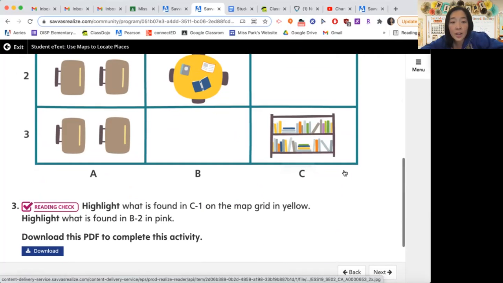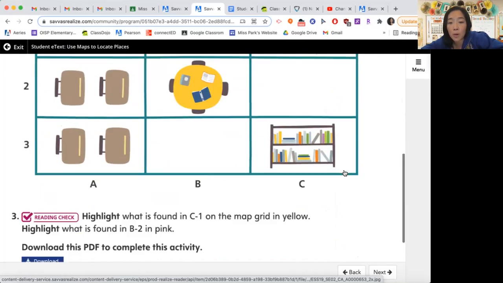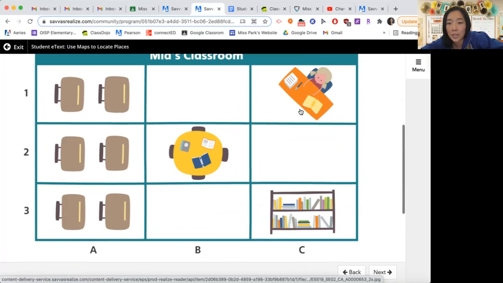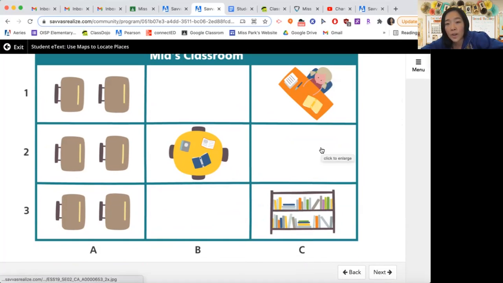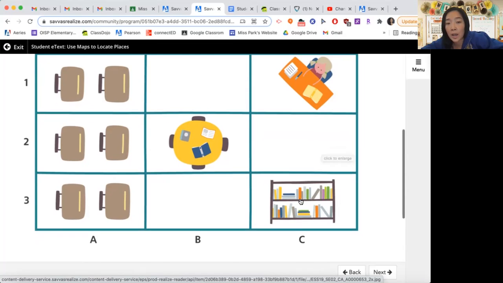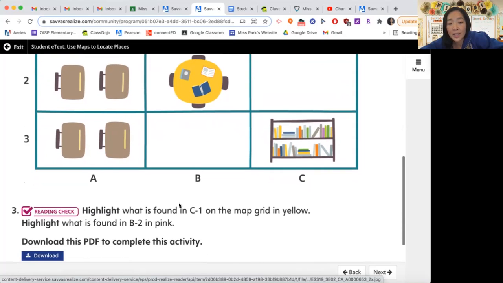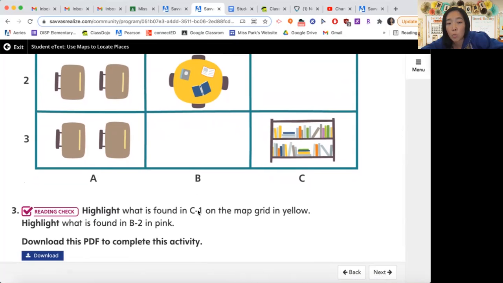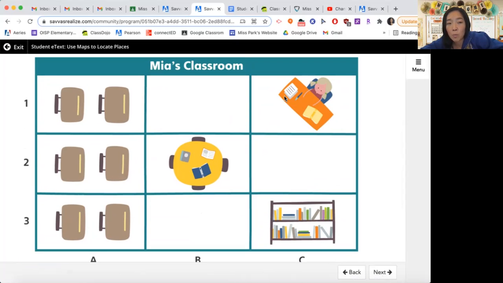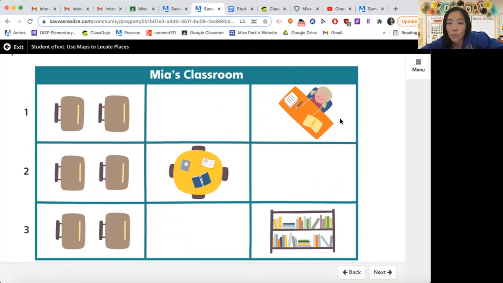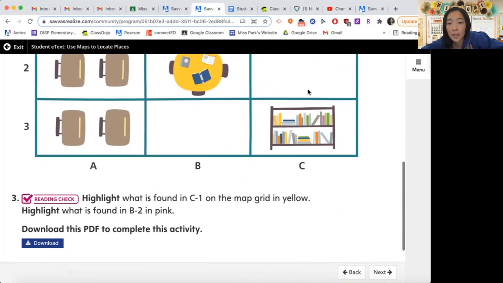So here it wants us to know what we found in C1. So C, this column would be C. So we're either going to find the teacher desk, a blank space, or the library or the bookshelf. But it's telling us that it's going to be in row 1. So this would be 1, this would be 2, this would be 3. So C1, we find the teacher's desk, okay?